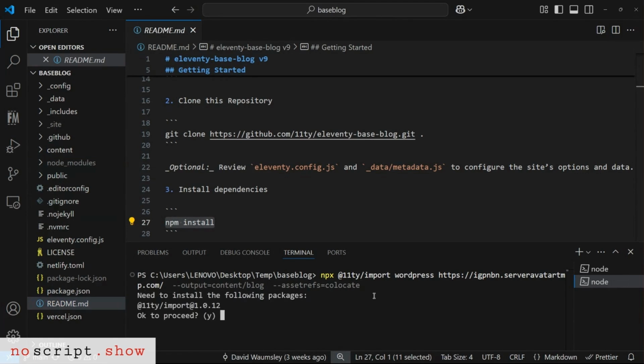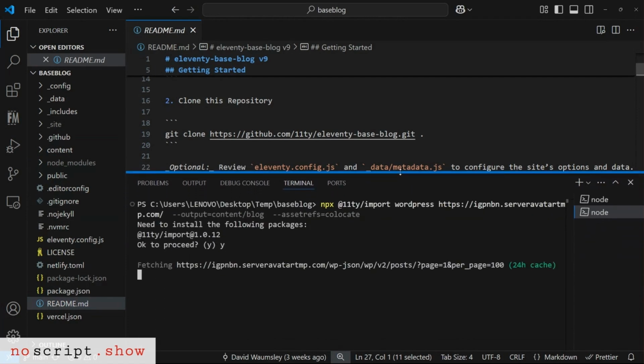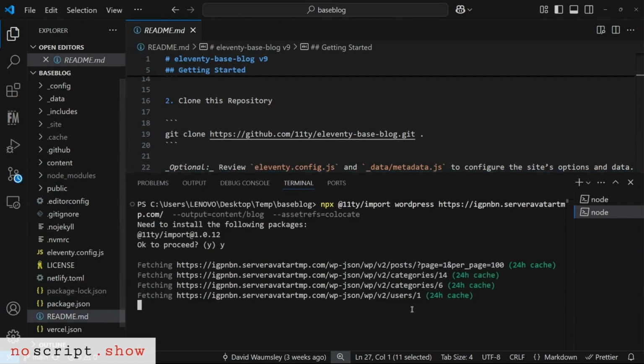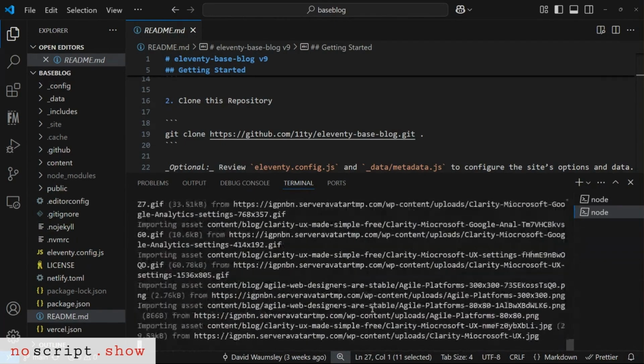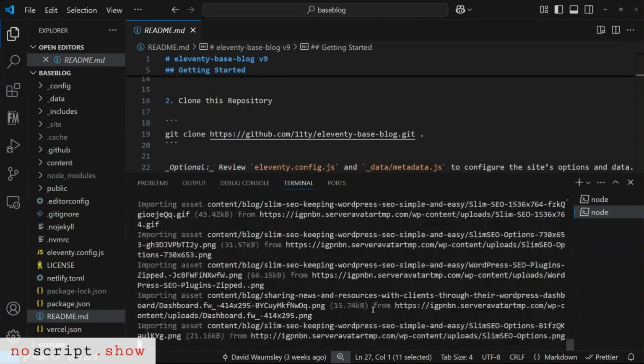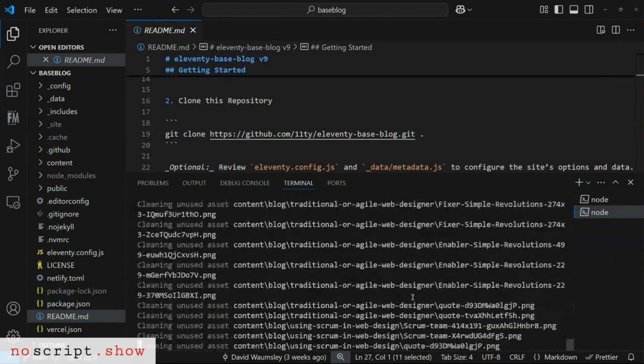It's asking me now because I haven't got the import package in there. So I'm just going to say yes, I want that, and it's going to do that. It's because I've opened up a new one. And what we're seeing here is it's fetching the different JSON files. So this is using the WordPress REST API to drag in these posts.